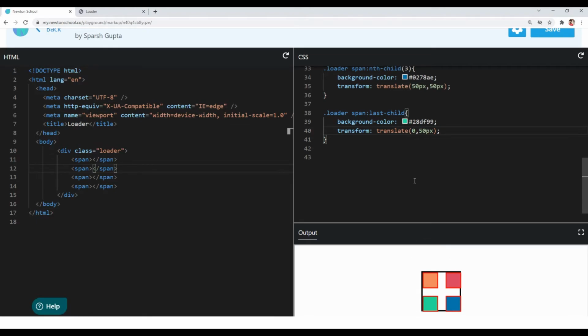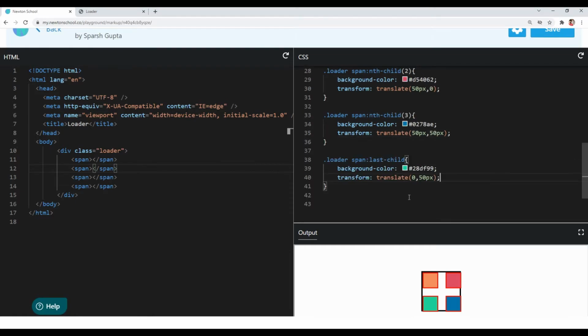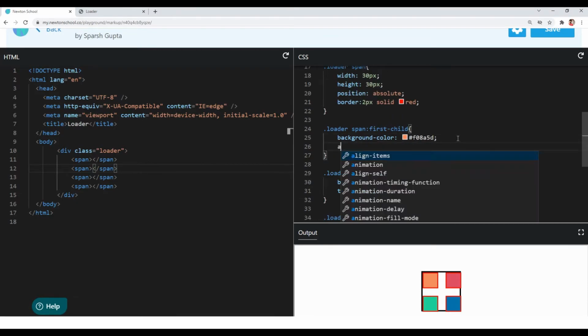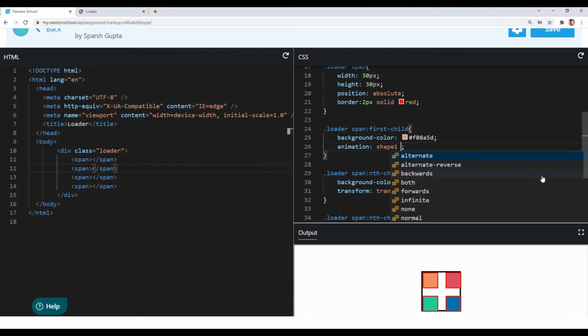Now we just have to animate them. So let's write the animation property in all of the span children. Let's start with the first child. I will use the animation property, and for the first child the name of the animation is basically shape 1. I'm giving the shape 1 name to the first child's animation, and I want the animation duration to be 2 seconds. I want the timing function to be ease-in-out, and I want the animation to run infinite times. So I will write infinite here.